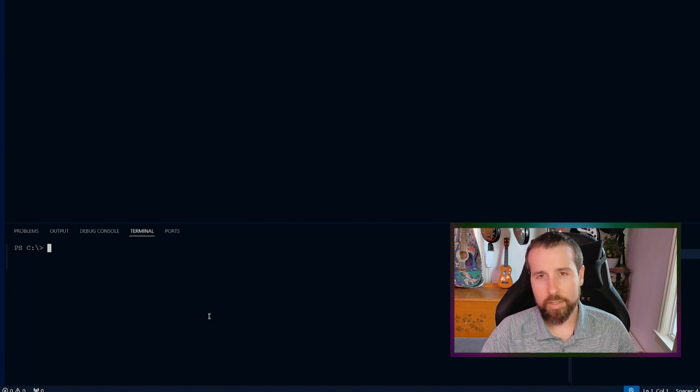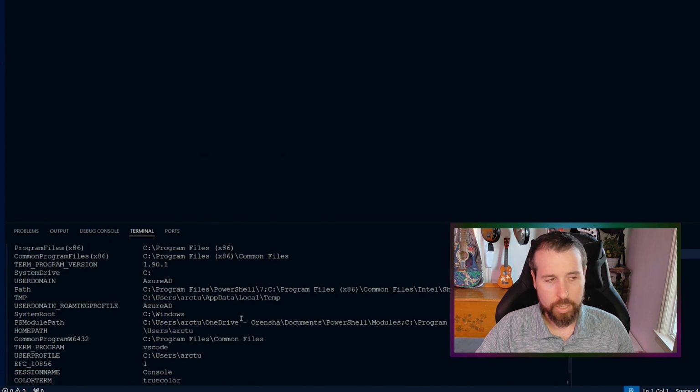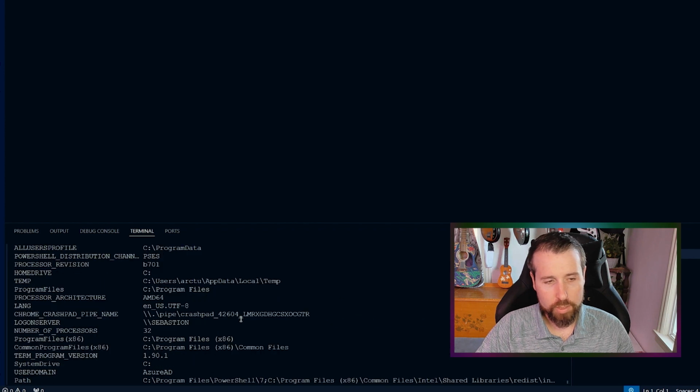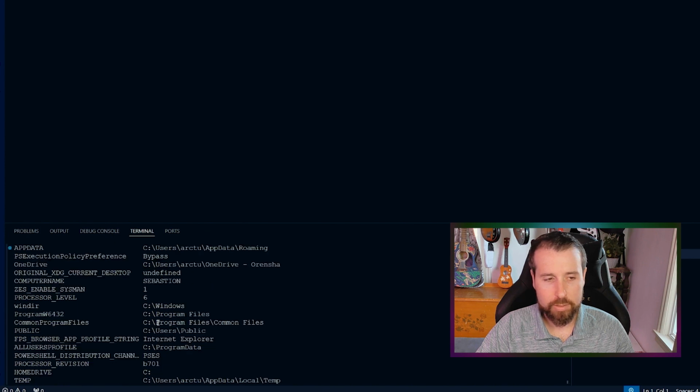All right, lastly, let's look at some other providers besides the file system. So we have our environment drive, and we can look up some of the items there by running Get-ChildItem env:*. And as I was mentioning earlier with the home path variable, we can see all of these different variables that we have at our disposal to use to create more versatile scripts and commands.